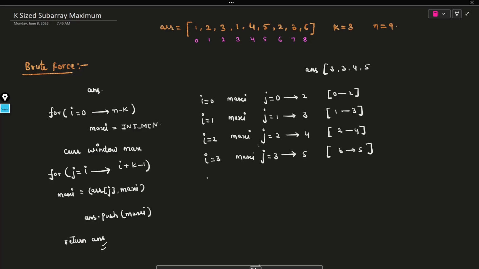And after that our I becomes 4. Now again our maxi becomes int min, and our j is starting from index I, that is equal to 4, and we have to run this j till I plus k minus 1, that is 4 plus 3 minus 1, that is 7 minus 1, that is 6.